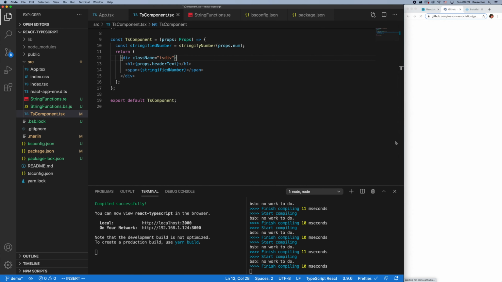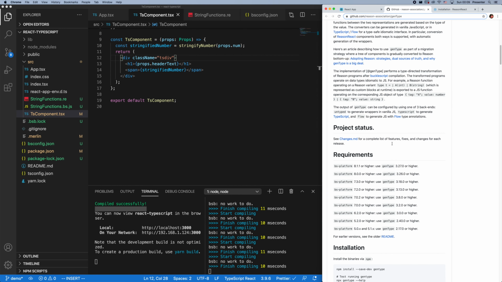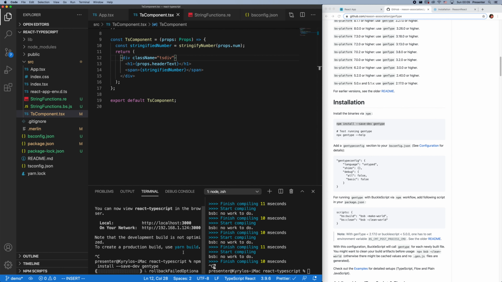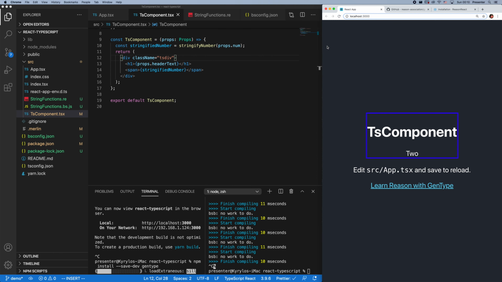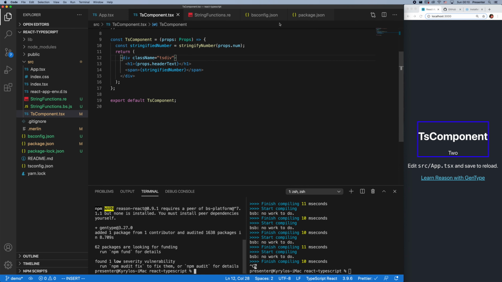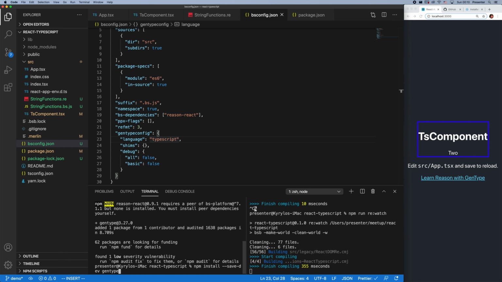The good news is that pulling in genType and getting this to work is extremely simple and barely takes a minute. Let's go straight to the genType docs, and all we have to do is to npm install genType and add a small section to bsconfig.json. That's it. Let's get rid of this and set the language to TypeScript. Now we can go ahead and rerun both our watchers, the BuckleScript watcher and the TypeScript watcher.